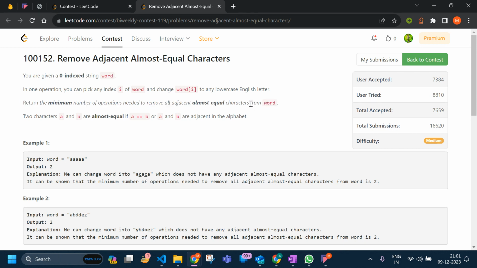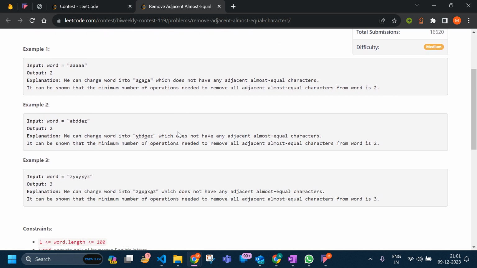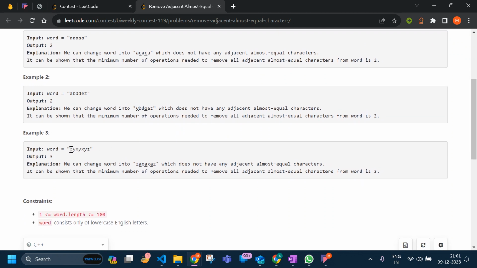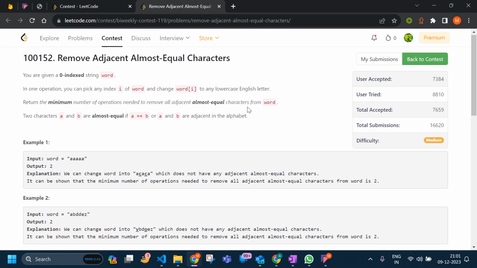So what does almost equal mean? It means simply that the two characters are the same or they're adjacent in the alphabet. Let's suppose x is there, then x will be almost equal to w, x and y. Like here you can see, if we change this y to, let's say, a, this y also to a, and this y also to a, then it will be formed like this. One more thing to notice here is that z and a are not considered almost equal characters.